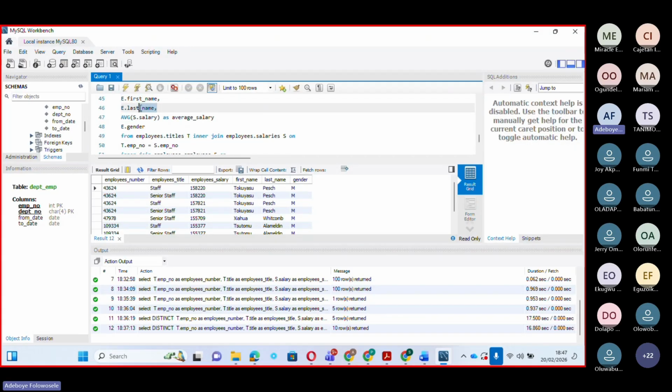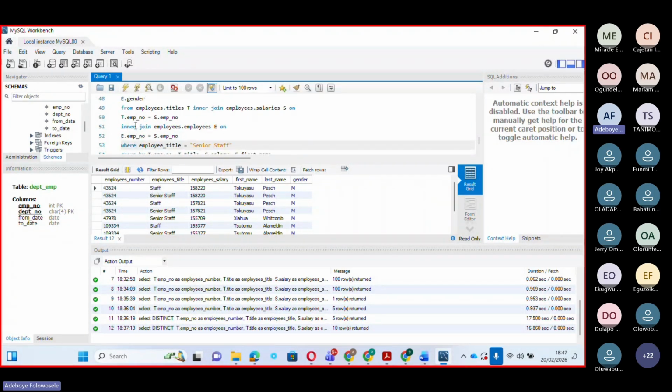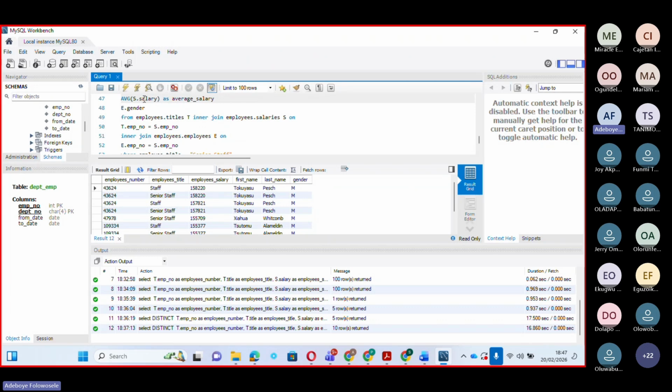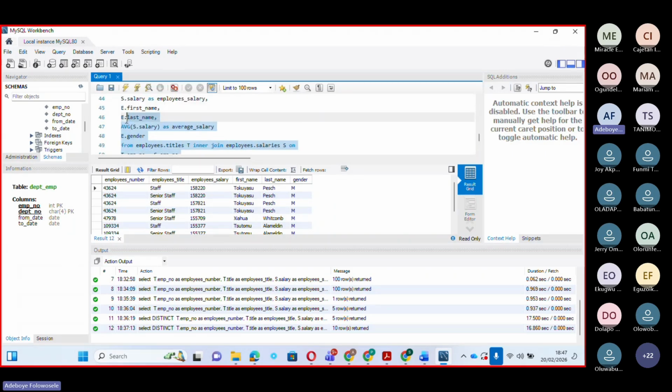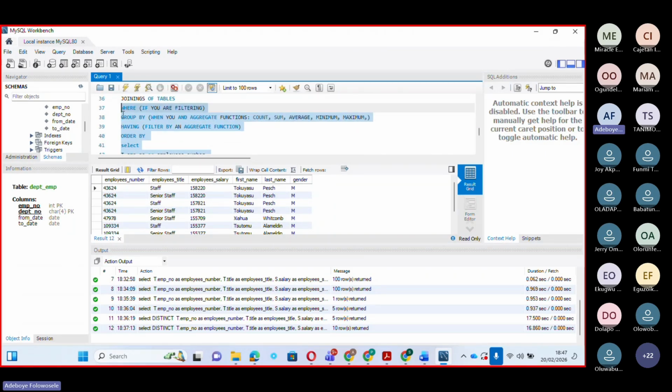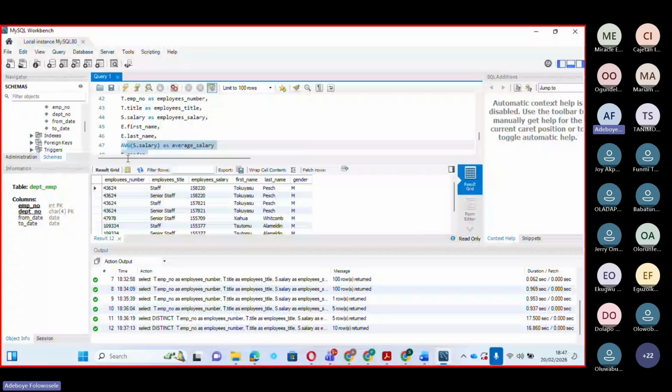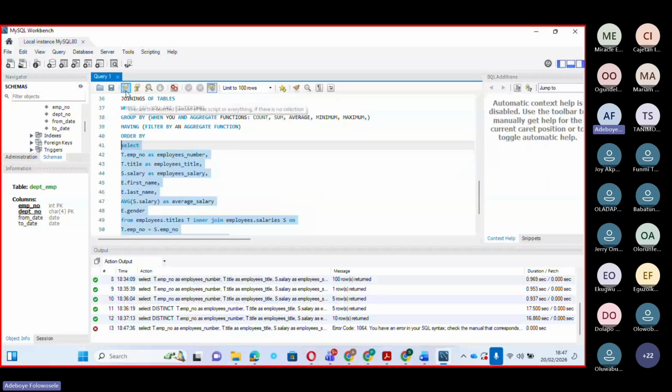It's when you practice that it will be perfect. So if you don't group by all the columns, you are going to have an error. I think I'm still having the gender. Yes. So now I can run this, and everything that is going to be delivered here will just be for senior staff, because I've actually filtered it by the senior staff.